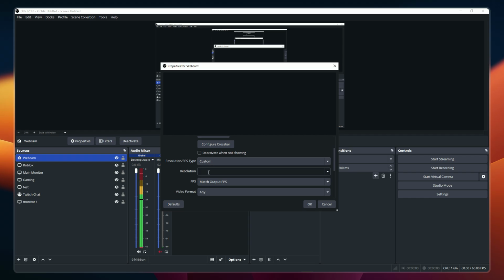Right beside it, there's a text field where you can manually enter your desired resolution. For instance, type 1280x720 if you want a balance between quality and performance, or 1920x1080 only if your PC can handle the higher resolution without performance drops. Choosing the right resolution is key because a resolution that's too high for your system can be the main cause of webcam lag. Below the resolution setting, you'll see the FPS option.